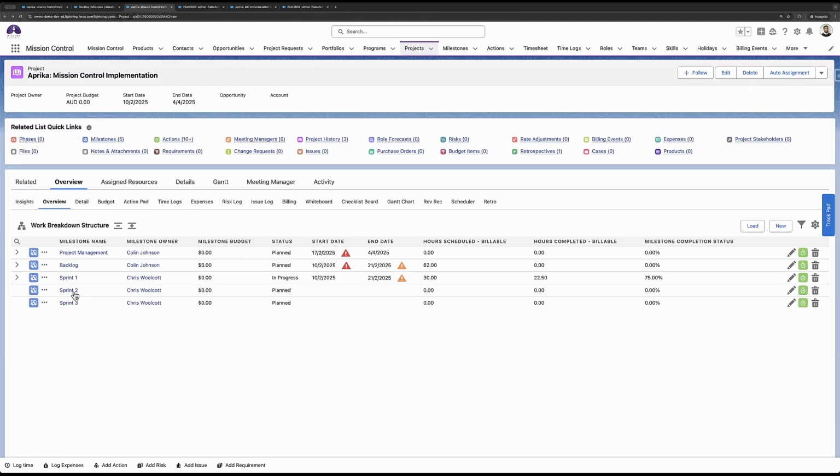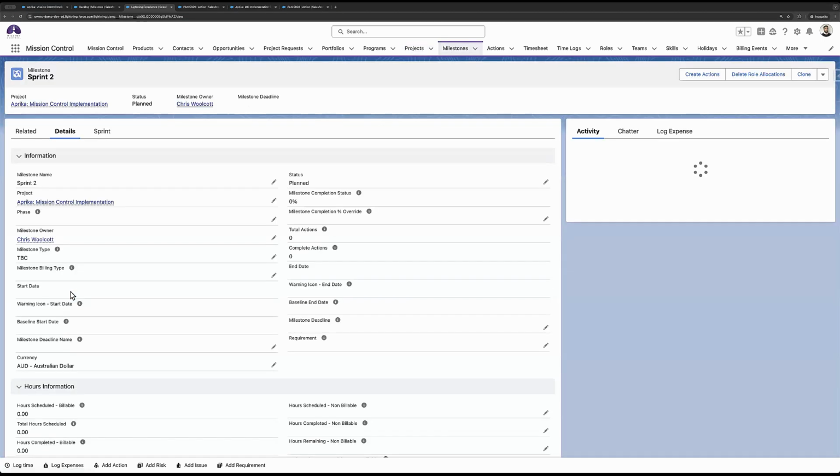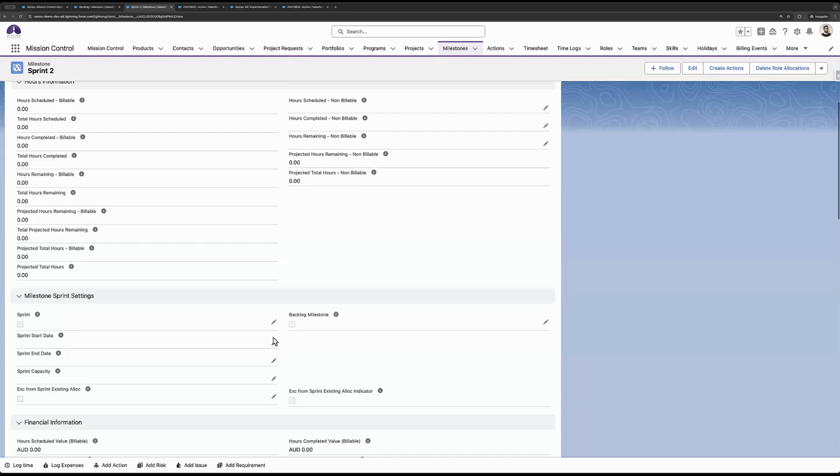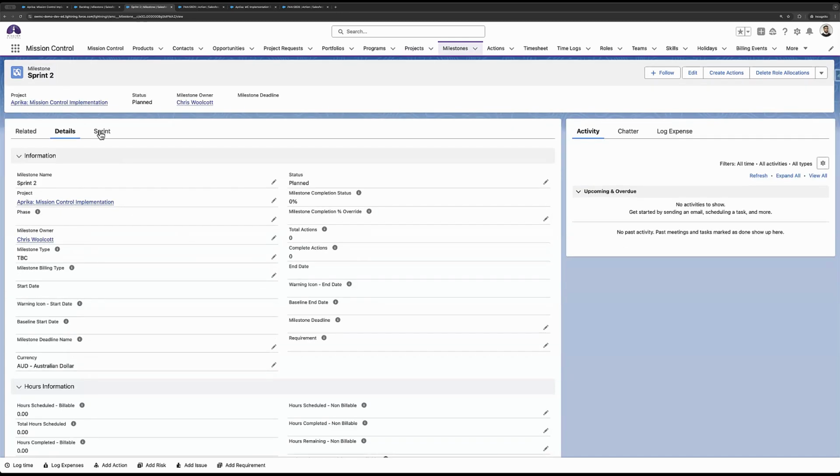So this one doesn't have any actions. We'll start assigning actions from the backlog onto this one, and then we'll see all of those figures start populating in terms of hours scheduled and hours completed as you start logging time. So click into the sprint here. I won't update it from here, I'll actually update it from the sprint tab here.